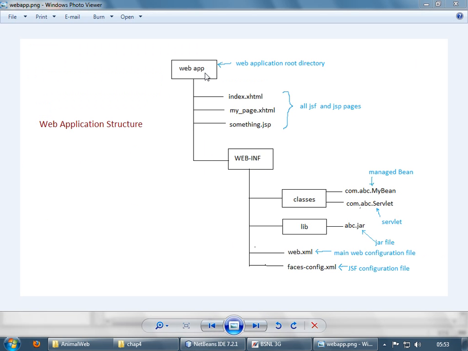Your application under the root directory will contain all the JSF and JSP pages. That is if you are using JSP. Under the root folder, there is a folder named WEB-INF. Under it, we have classes and lib folder. Classes will contain all your managed beans, like whatever beans were created till now. And if you're using servlets, all the servlets will be placed over here. If you're depending on any jar file, like we depended on MySQL, that will be placed over here. And directly under WEB-INF, we have web.xml, which is the main web configuration file. And faces-config.xml is the JSF configuration file.